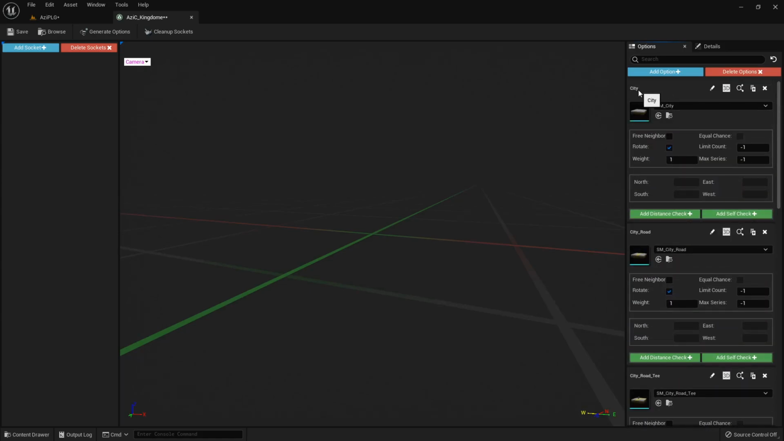Now, if you look at the name of each mesh, you'll notice that the collection automatically removes the SM prefix from the mesh's name. If we want to change the option name, we just need to click on the name once, wait a bit, and then click again. Now we can type the new name.